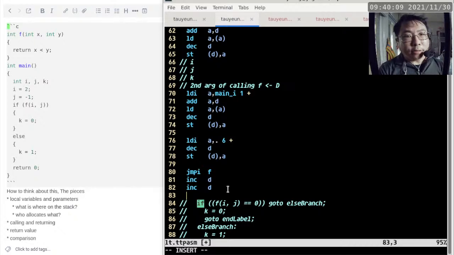The return address is gone already. The return address is taken care of by the callee. The subroutine being called is the one responsible to deallocate the return address. That's part of the agreement between the caller and the callee. All right, so now finally we got everything cleaned up.